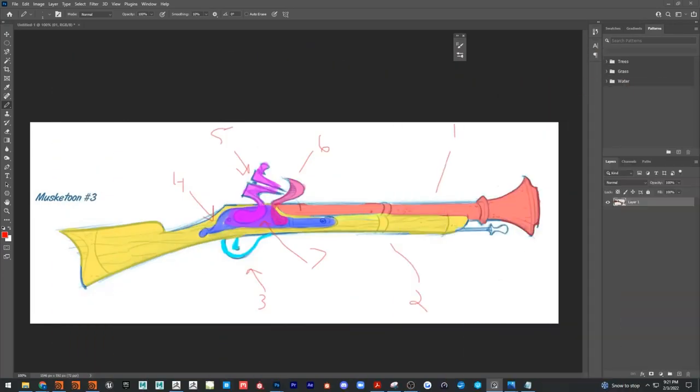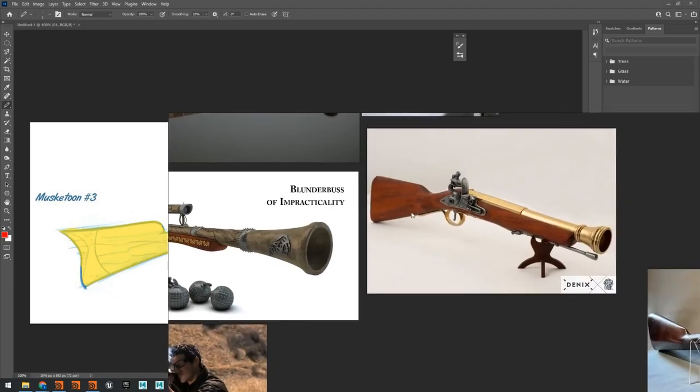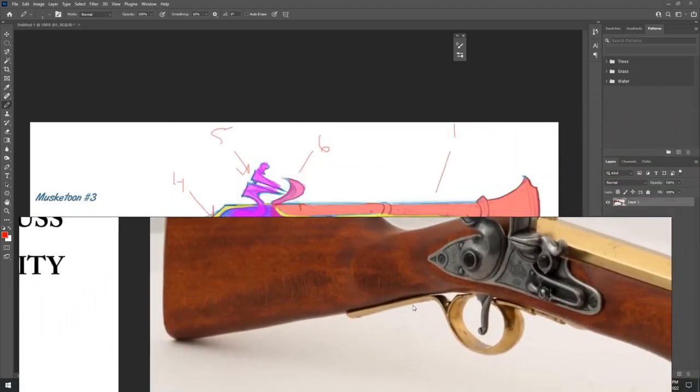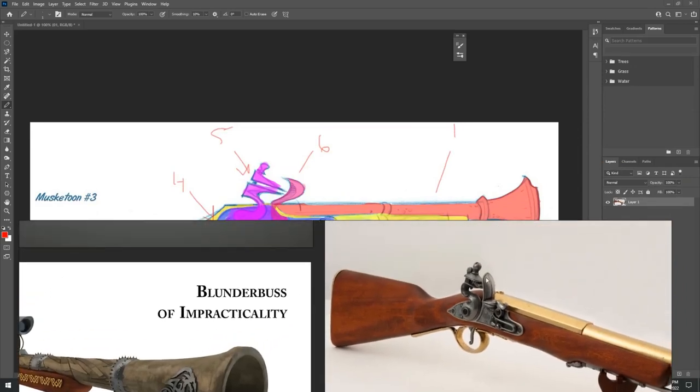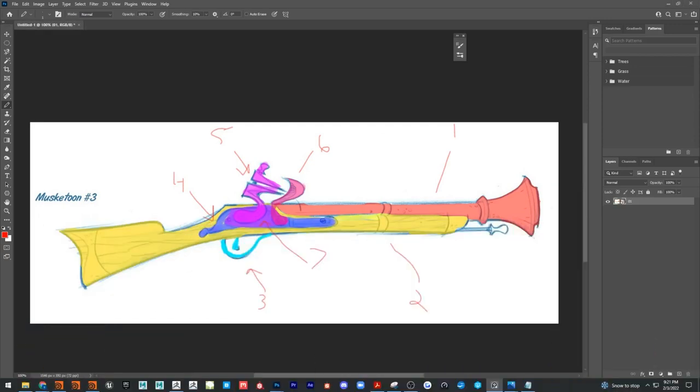I did a little bit of a breakdown here. I do this with all the models that I first start. So I just go ahead and paint and isolate the areas that I know that I'm going to be making. So we have the stock and the barrel, and then we have the receiver plate, I think is what that's called. And then there's the flintlock and then the holder, the trigger. So about seven pieces.